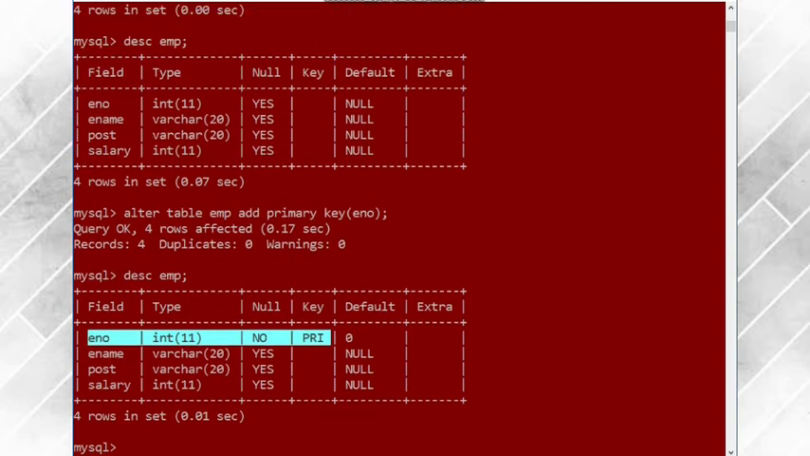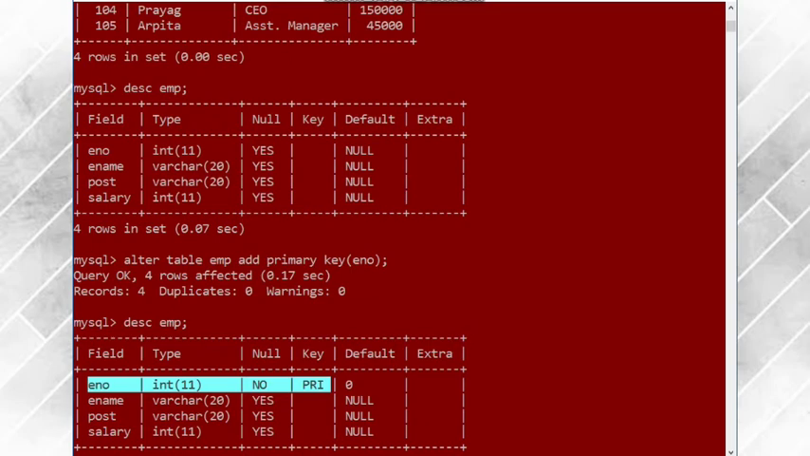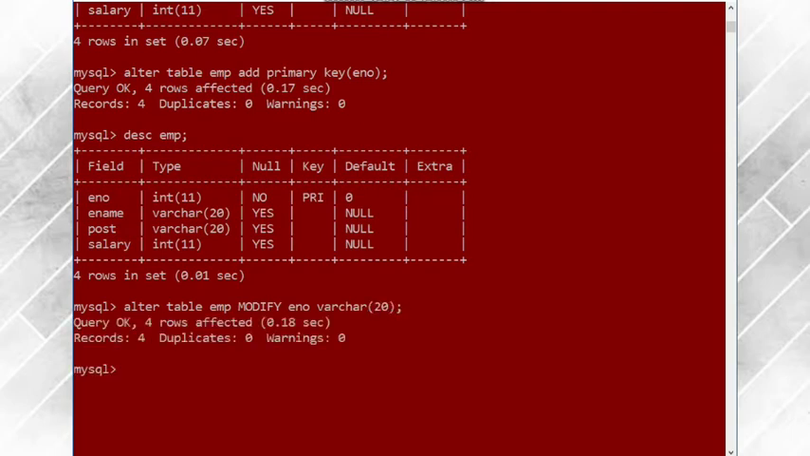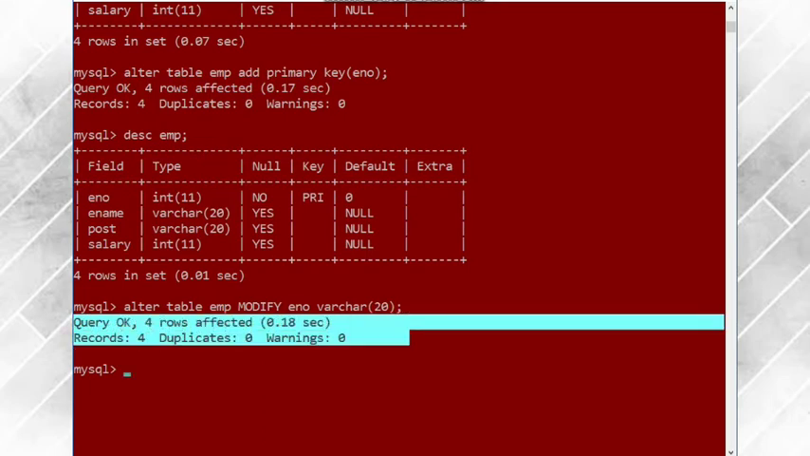Now suppose students, if you want to change the data type of a particular field which has been created before. For example, employee number is int, I want to change it to variable character. So that can also be done with the help of the alter command only. So I'll write here alter table employee, and then you have to use the modify keyword, modify e number to variable character. Okay, so you can see here it is written query okay 4 rows affected.